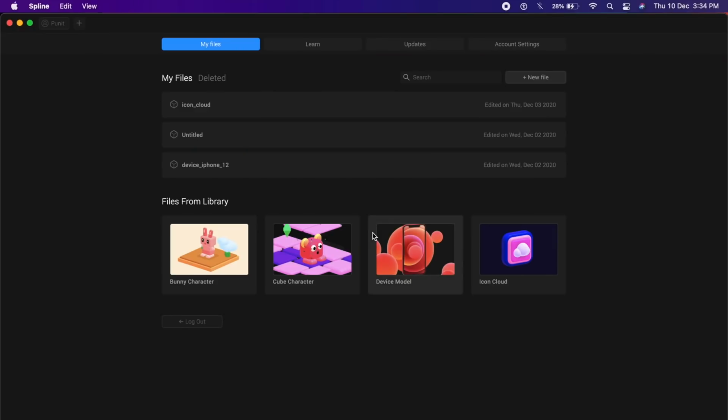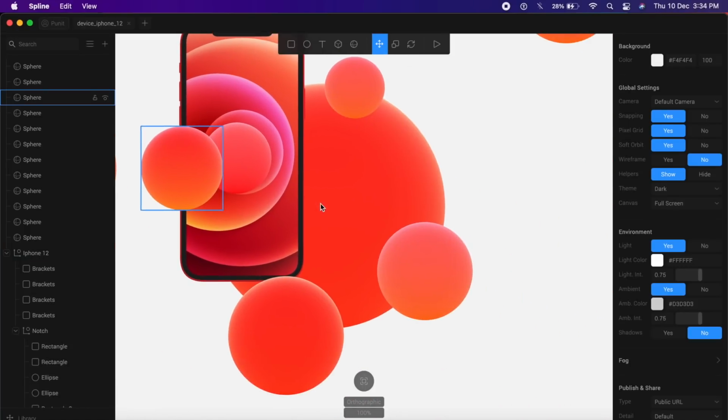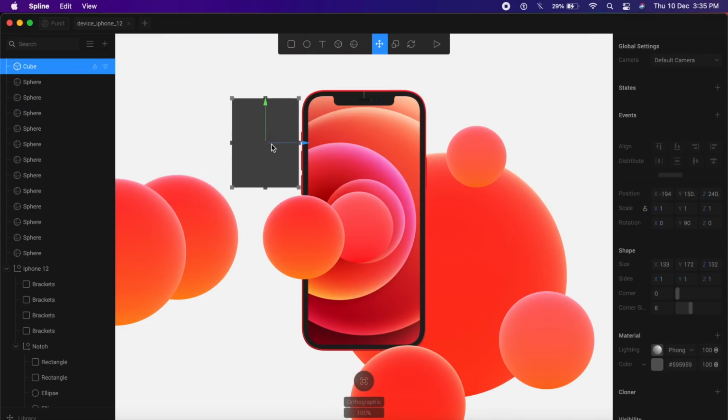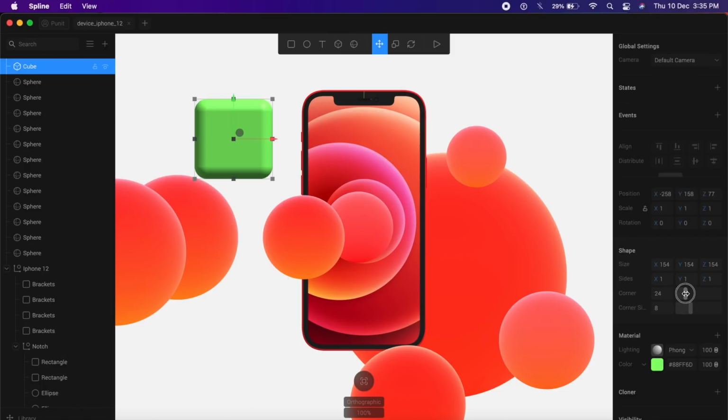And to get started, they already have some of these 3D models laid out for you. I really like this device model, which is an iPhone 12. If I click on it, it brings me into this 3D environment and I can go from left to right or rotate around in this. I can quickly just click on this cube on the top and add my own cube right here, as you can see. And I can adjust the corners, the bulge.